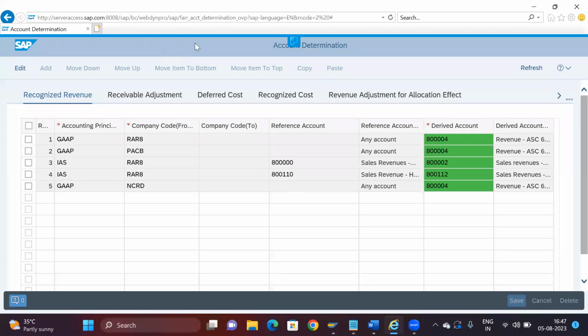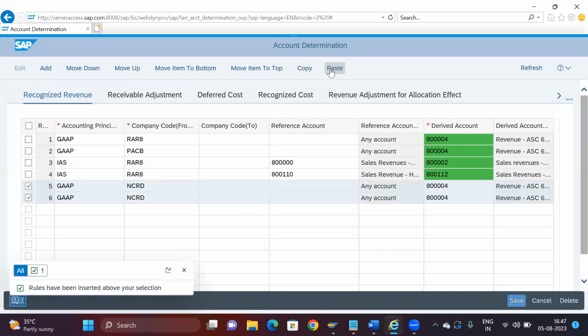So this is the simplified BRF UI. Once you come here, you will have to start configuring them. Here you first enter the accounting principle, and then you enter the company code. You can go to edit and then add individually. The other option is to copy an existing one and then change it once you have copied it. I'm copying it, pasting it.